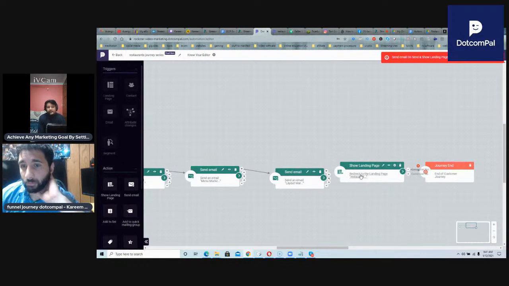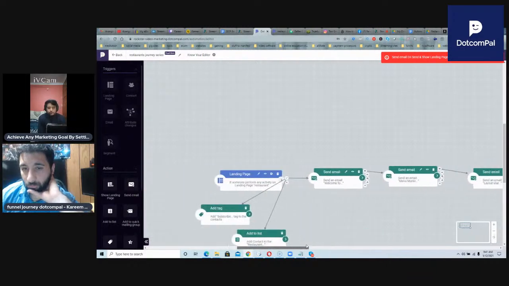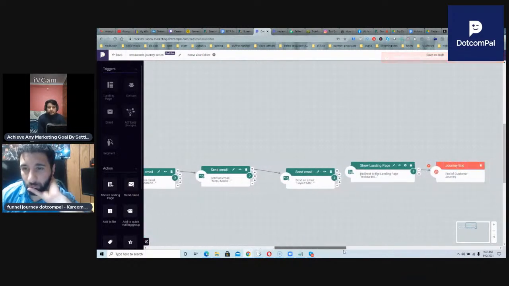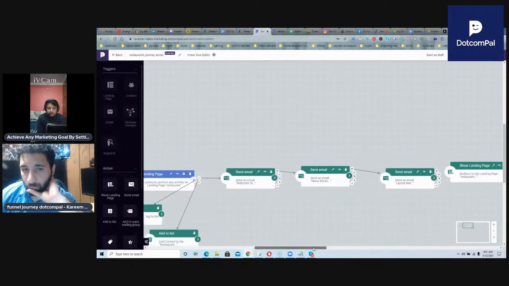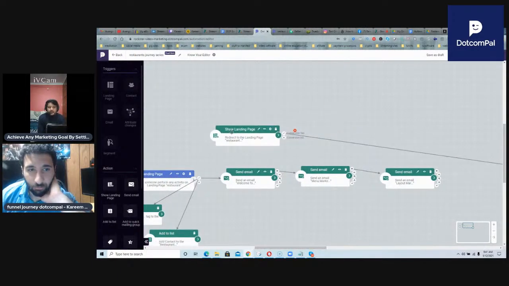Once a customer enters a journey, it's not necessary that he or she will reach the end, but it will continue as per the actions you have configured. So whenever he or she takes any action, the funnel or journey will act accordingly. That's all.